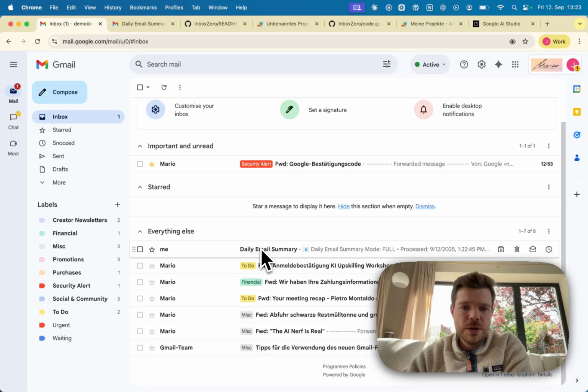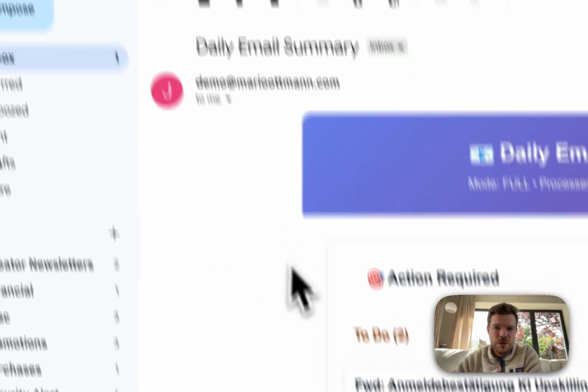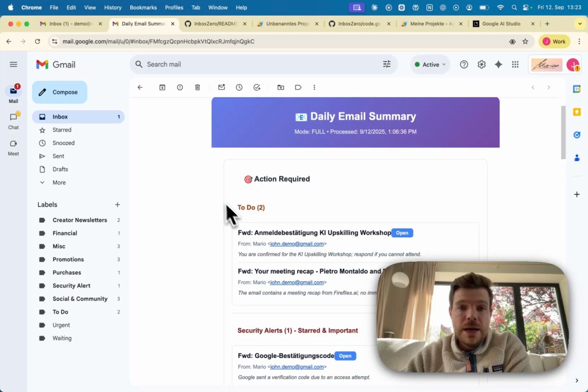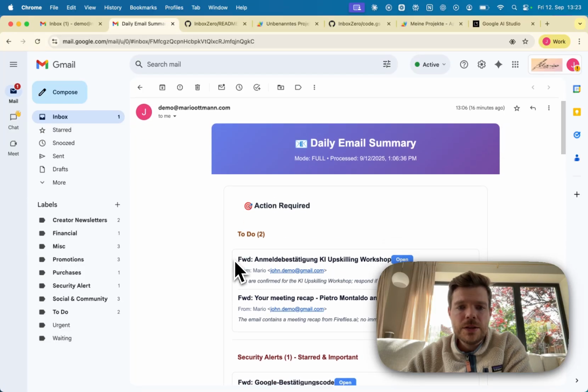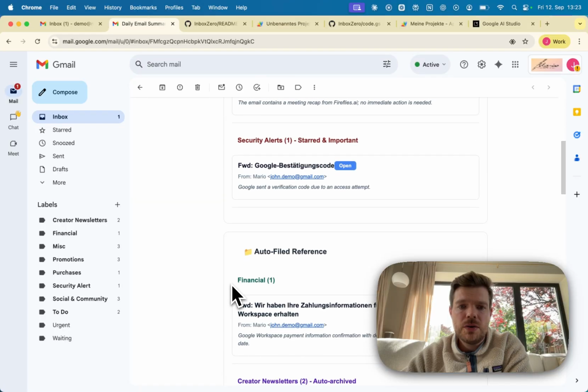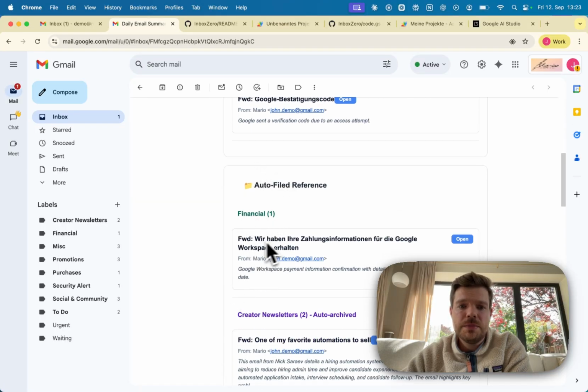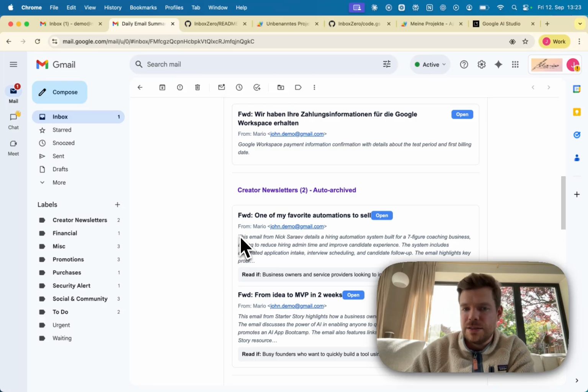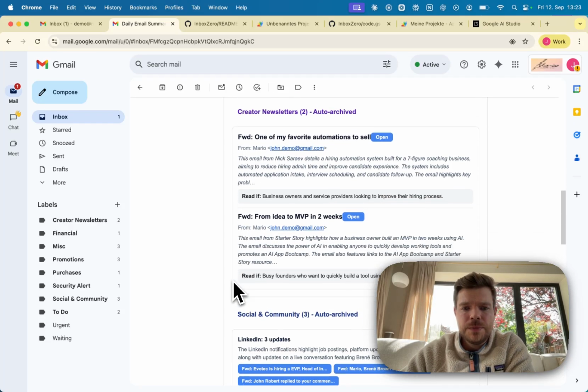But now let's get to the daily email summary, which I already have opened here. It's looking like this, and you would see all your categories, so the to-dos, the security alerts, and then the auto-file references about the payment I've done, the newsletters, and here you see a more extensive summary of what the newsletter is about and also when you should actually read this.